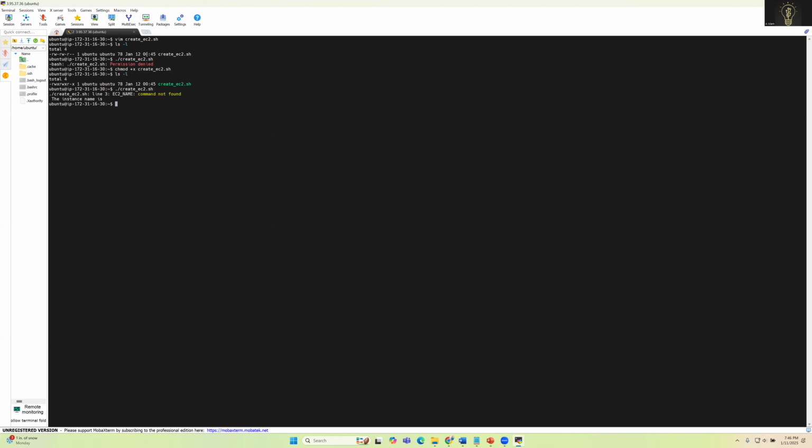You can see the instance name is empty, since we don't have the ec2 name variable given. That's why it's not showing my instance.